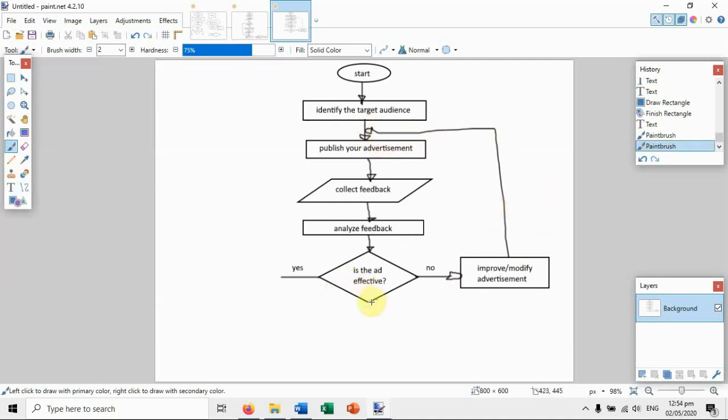After we have determined if the ad is effective, we say no, then we modify and improve it. The next step after improving it is to go back here and publish the advertisement again. Why? Why are we gonna loop back to the beginning? Because we want to collect feedback again and check if our modified advertisement has succeeded in its objectives. So that's the idea here.